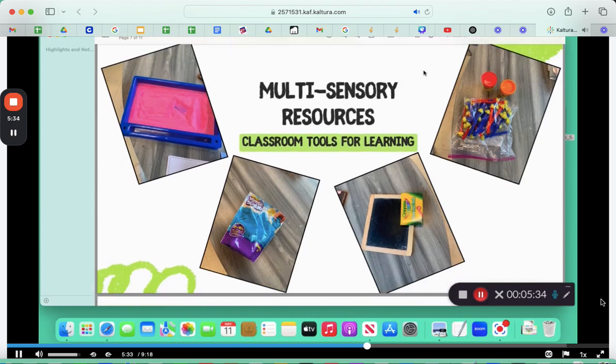Here I just wanted to share some multisensory resources, some classroom tools that can be used for learning. While the Orton-Gillingham approach is very structured, there are different ways to incorporate multisensory instruction into your classroom in basically a way that works for you. So here are some pictures of some tools that I use in my classroom when I'm teaching phonics to some of my students who may be in need of interventions or extra support.